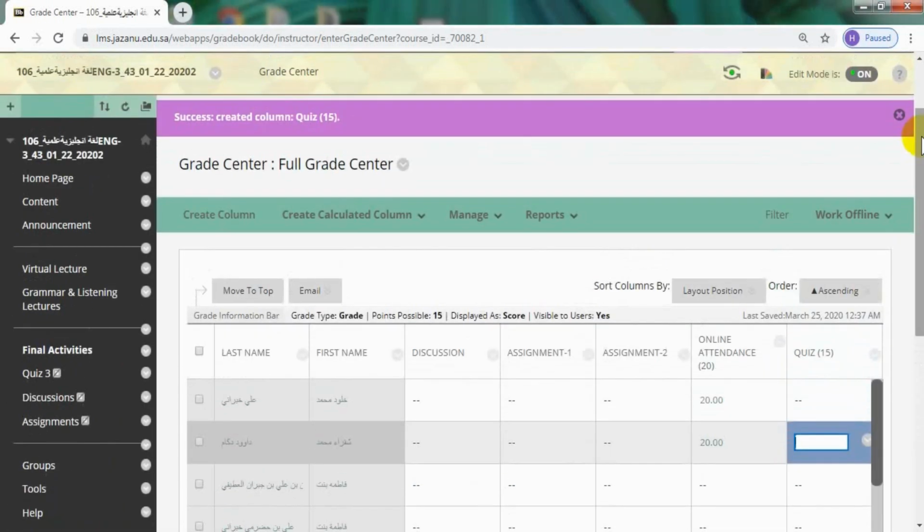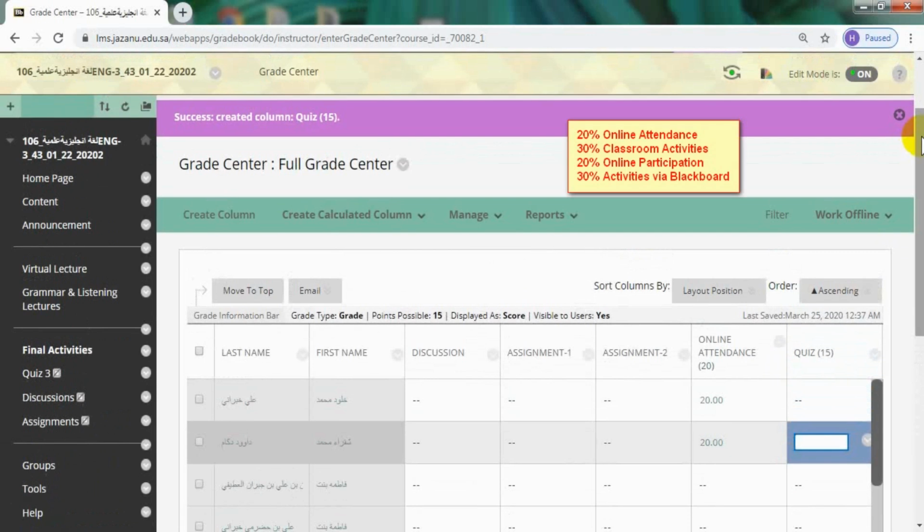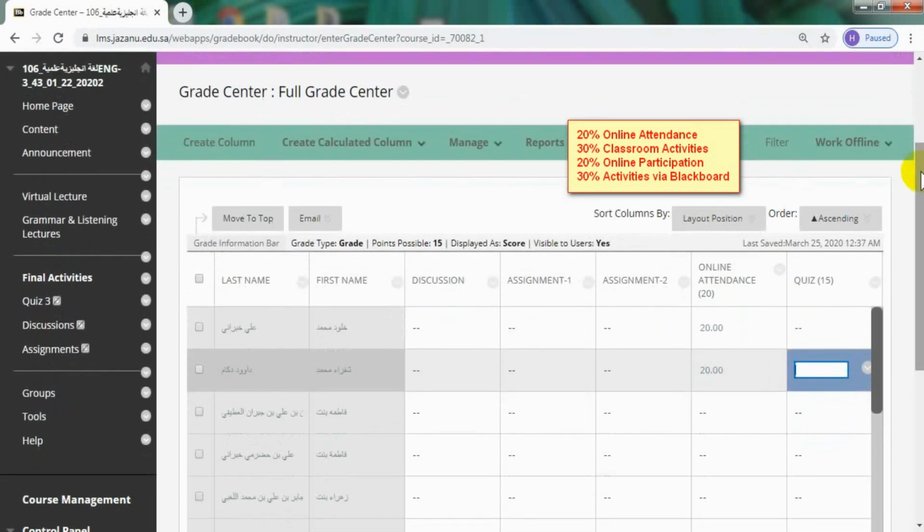So there are two options here. Like for 20 marks, you can have online participation. Students participate during virtual lectures. So based on that, you can award them marks, or you can ask them to submit an assignment, to submit a PPT in the form of an assignment.